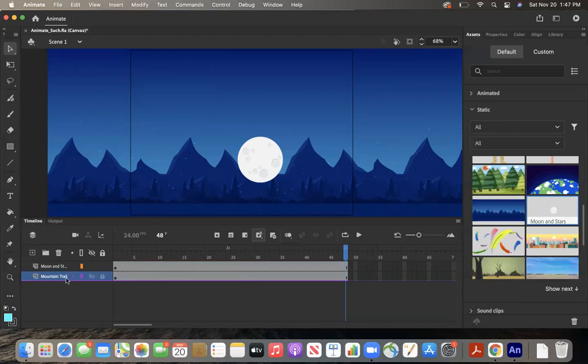So I want the mountain trail to stay the same. I don't want anything to move in my story. So I'm going to lock it down so I don't accidentally move it around. I'm still going to show it, so that's why I'm not going to hide it with this eye here. But I will go ahead and move my blue bar back, and instead of selecting the mountain trail, I'm going to select my moon and stars.